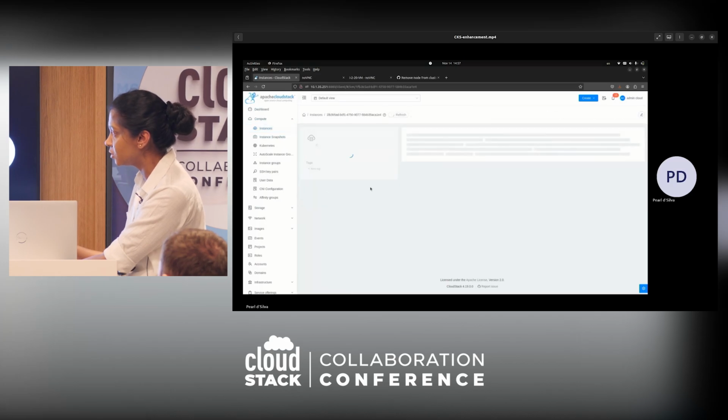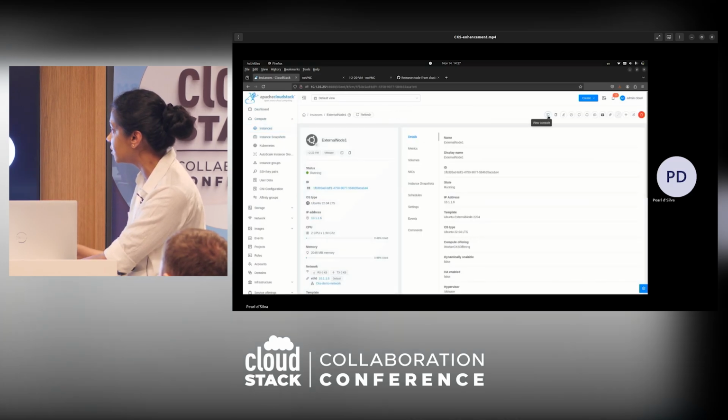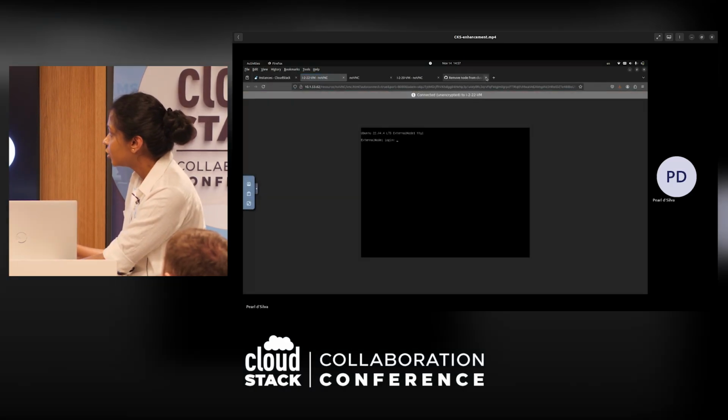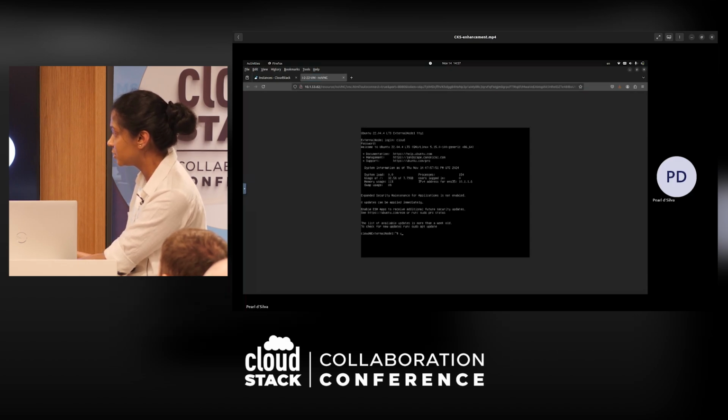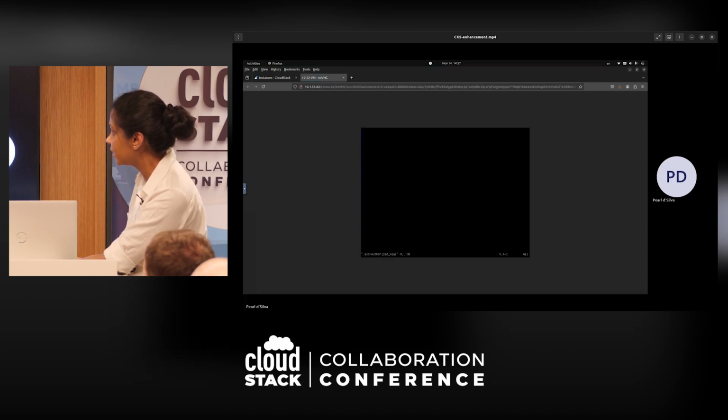Here we have two external nodes that have been deployed in the CKS network. For them to be added into the cluster, we need to first place the SSH key, as we mentioned earlier. So I'll be placing the management server's SSH key into the cloud user's authorized keys file.